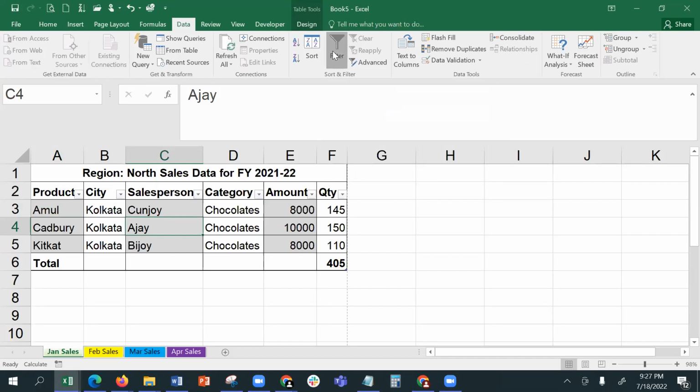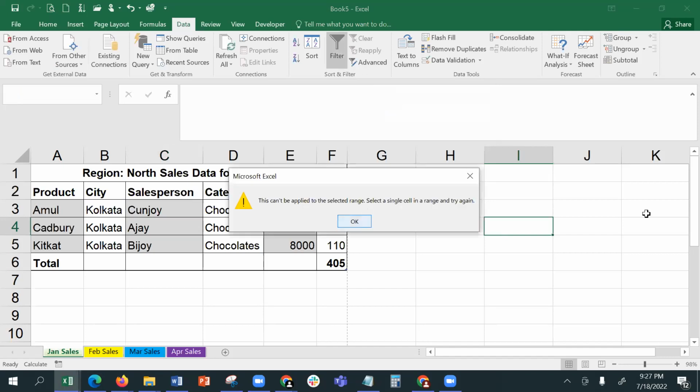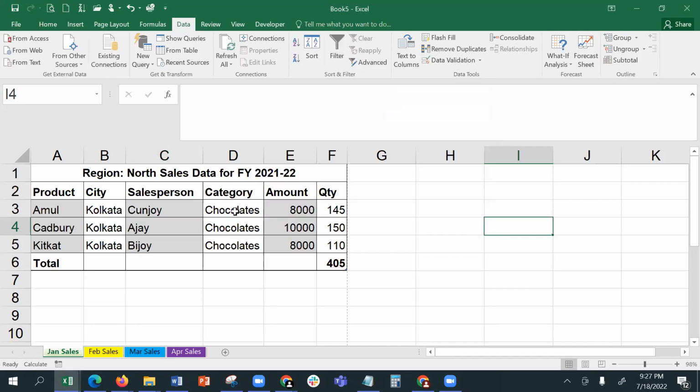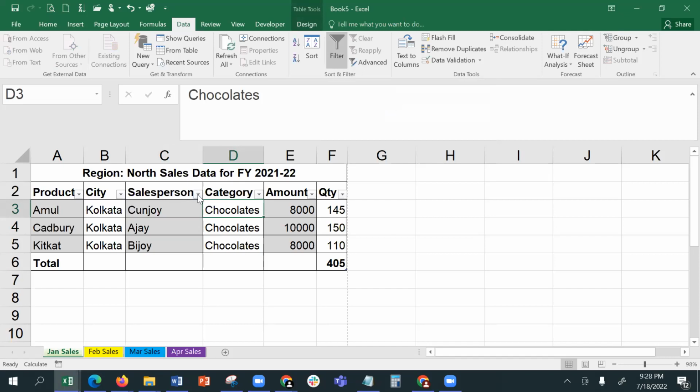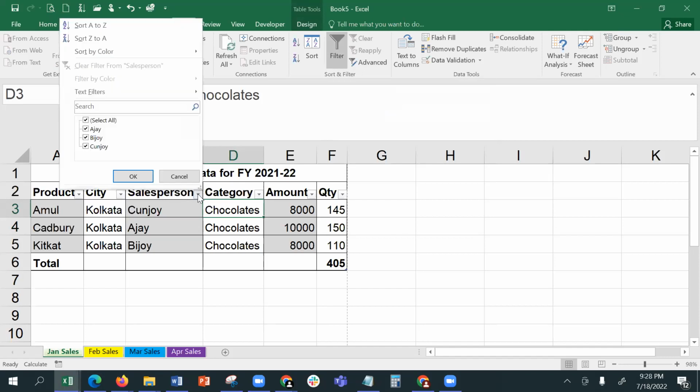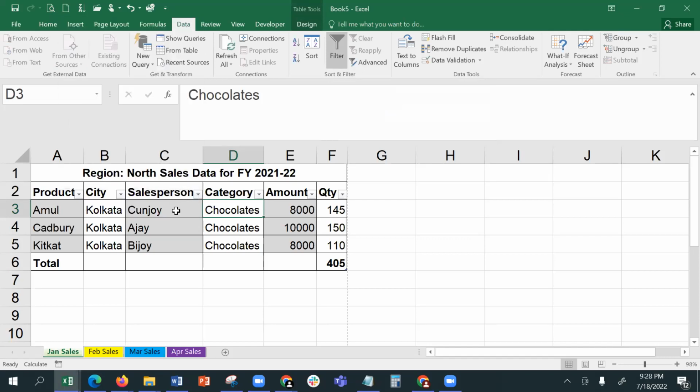This is one option. Another option, I can go to data, and there is this filter funnel icon. I click on this, it stops. I go here, see nothing will happen because there is no data here. I have to click inside the data and click on filter. So this filter icon comes.